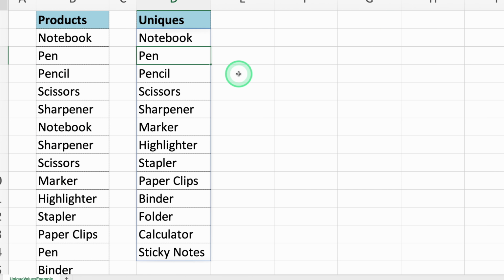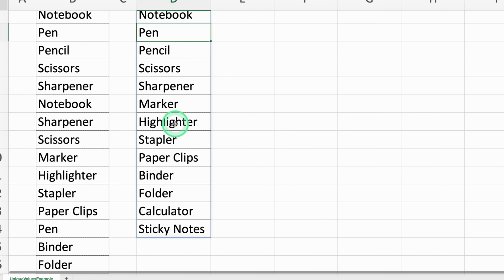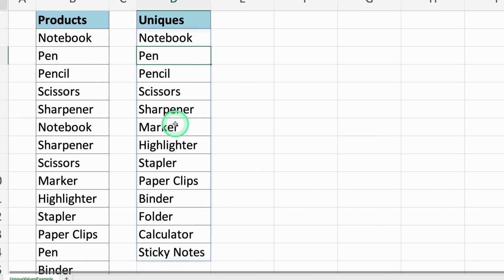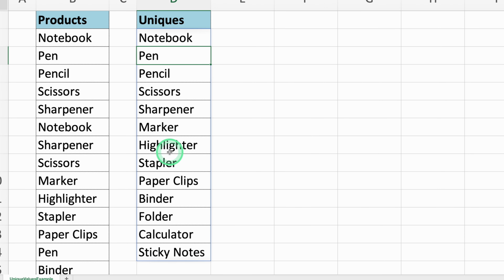When you press enter, you'll see a list of unique values from the range B2 to B20 displayed in the cell where you entered the formula, spilling over into the cells below it. Now we have the unique values, but we need to count them. This can be done easily by combining it with the COUNTA function.